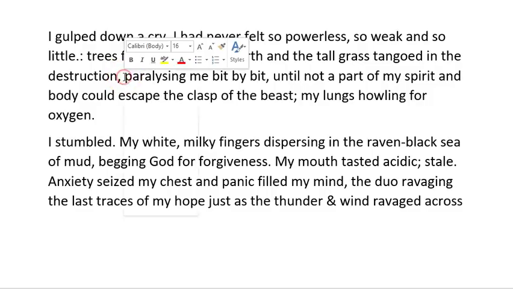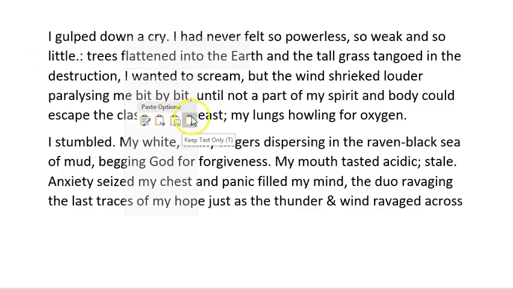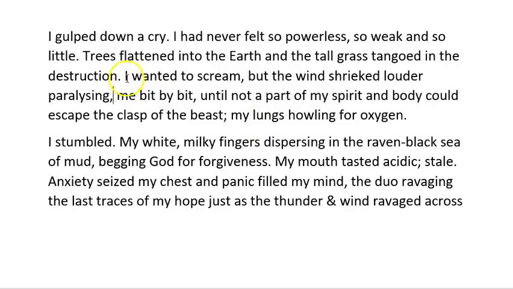So let's paste it here and you'll see how it works. Let me just tidy that up. Okay, so I've had to repunctuate it with full stops and commas in the right place. But we now know why you're being paralysed bit by bit. Next we've got a really short sentence for effect.